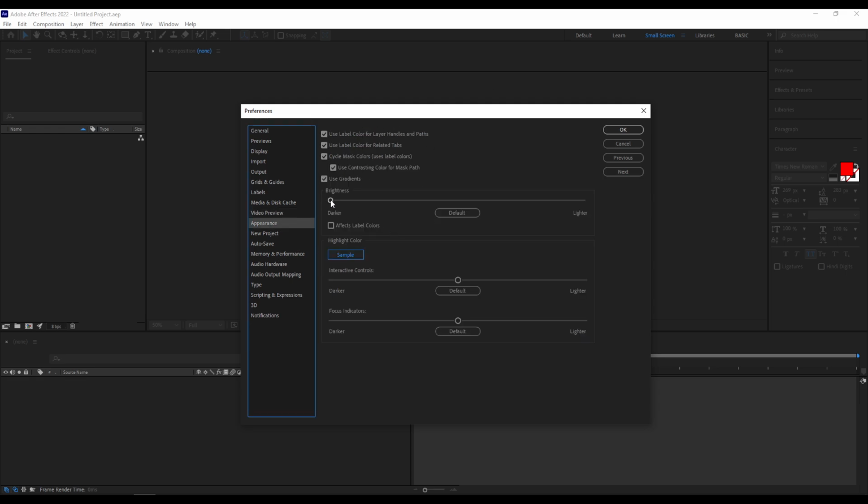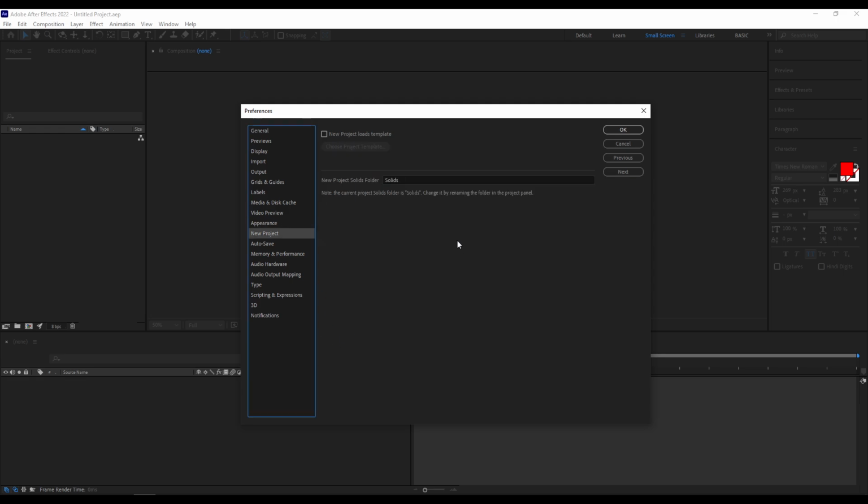The appearance, well, you can change the overall brightness of your layout if you like to have darker or brighter controls, focus indicators, and so on. I like to keep that on default. I like the way that it looks by default, so I wouldn't fiddle too much with this.